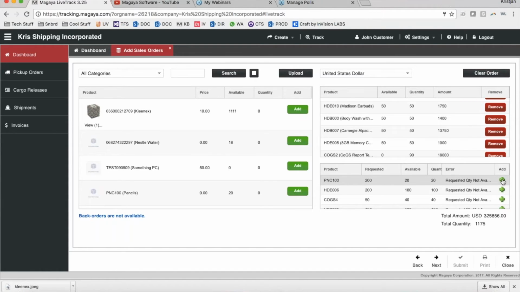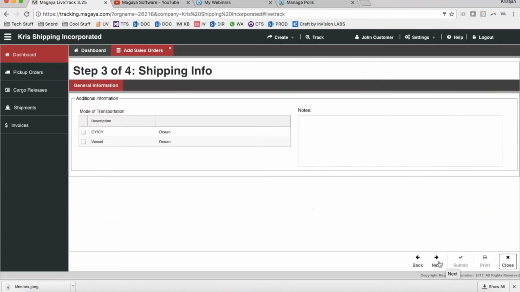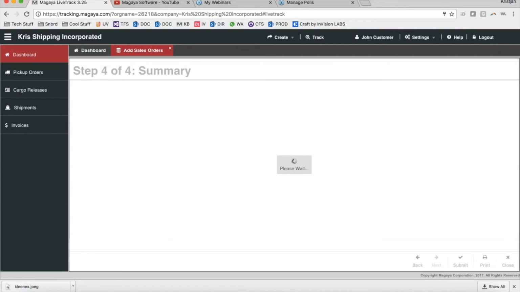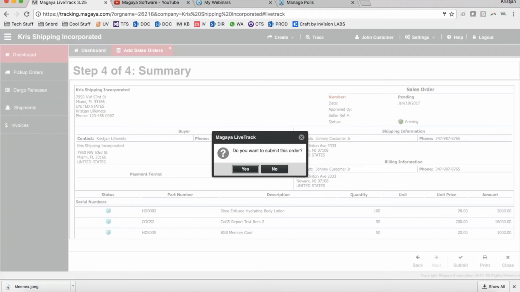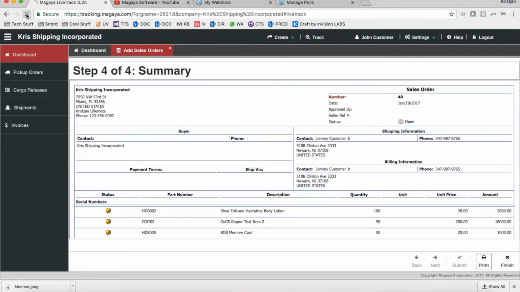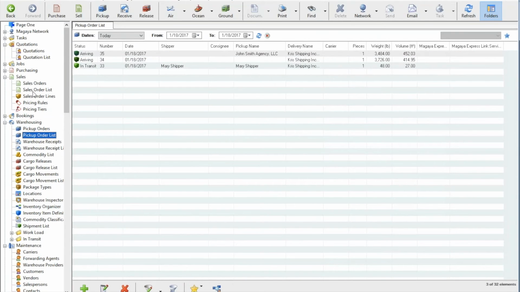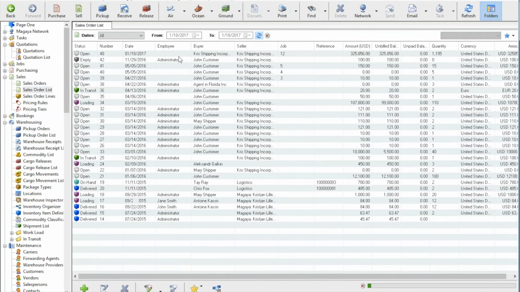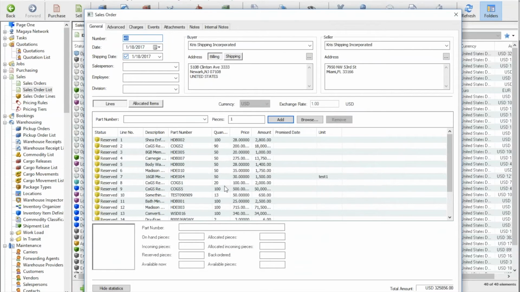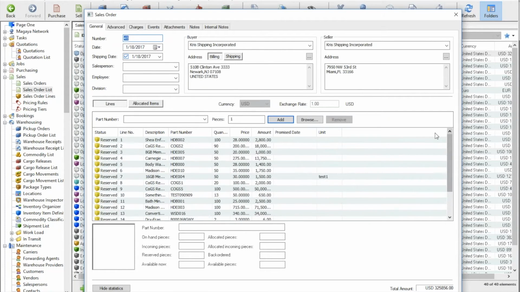I can, for example, choose to still add it and just have 20 because I don't have back orders available, or I can choose to not order it and wait until I have the full quantity. So adding this sales order into my system now and seeing how it works in real time. If we go to my Magaya Explorer and open the sales order list, and let's refresh it, we should have one from today. This is the sales order that John just placed. Okay.